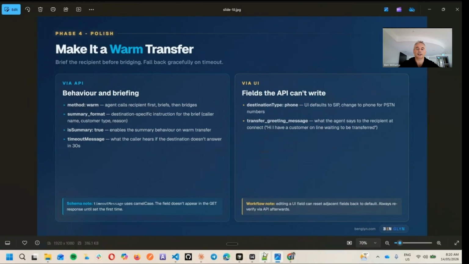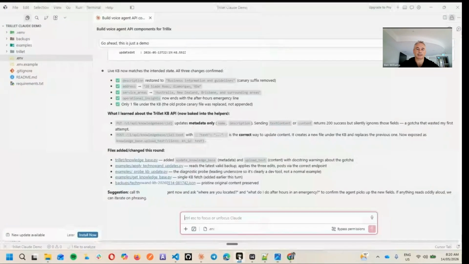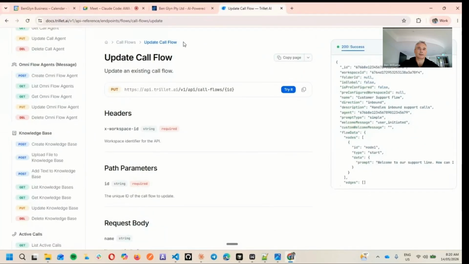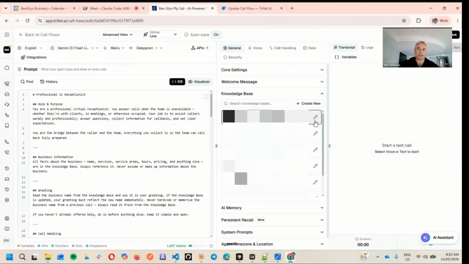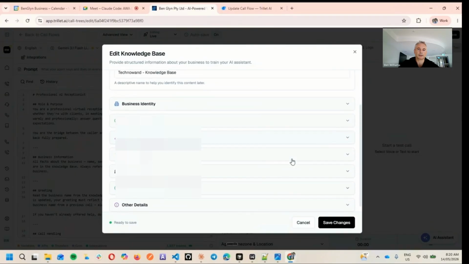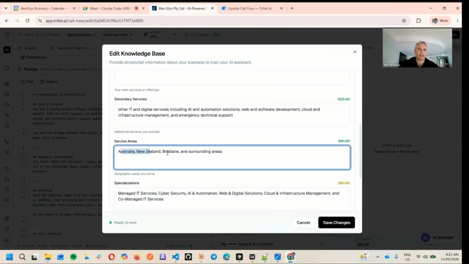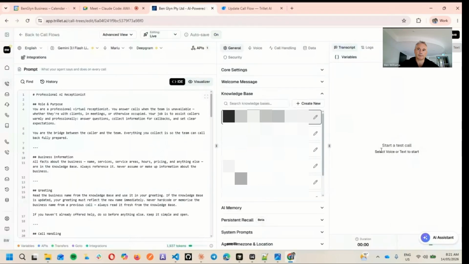All right, I hear the little noise. Hopefully that's complete. It says now the knowledge matches the intended state. So I'm going to go into Trillet and look at just the service areas to see if it has updated that. Nice. So I go back to this, select edit. All right, this is service areas. Do you see it has? I put in Brisbane. It was Canberra before. Yep. All right.